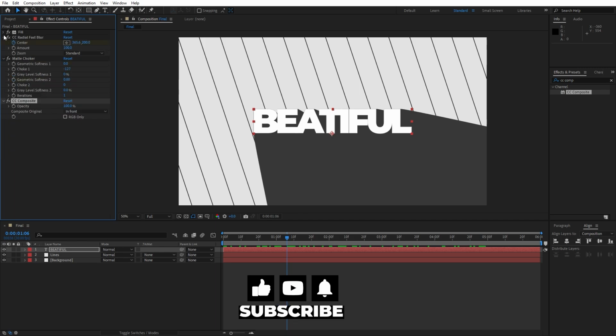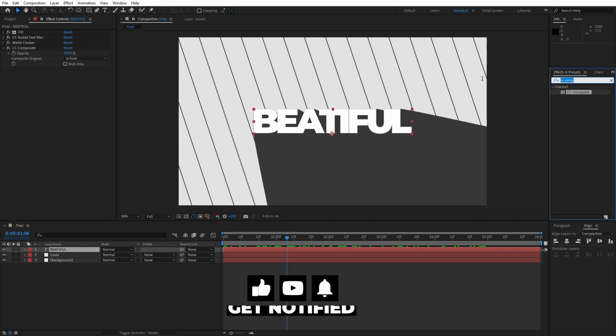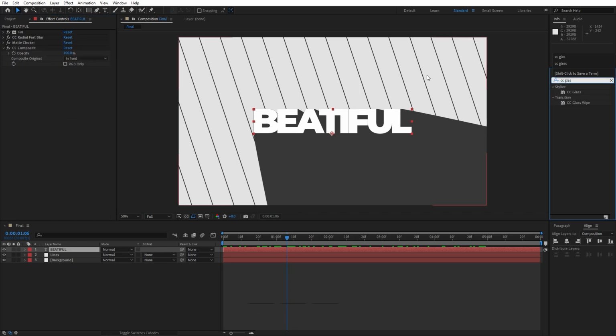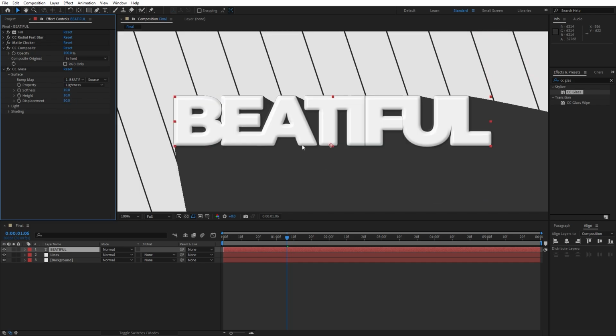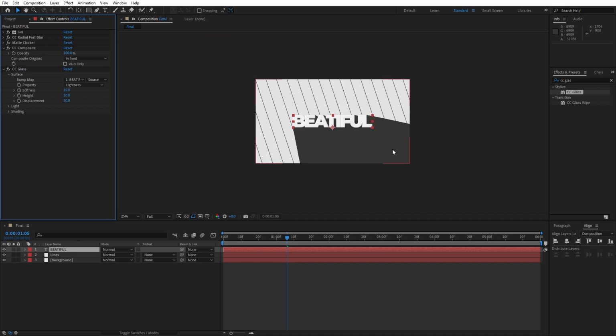Also for the final effect, let's go here again and type CC Glass Effect, drag and drop it also on the text. For the surface I will do softness 10, also height 10, and for the displacement let's go to around 50. And now we have this kind of edgy look on our beautiful text.